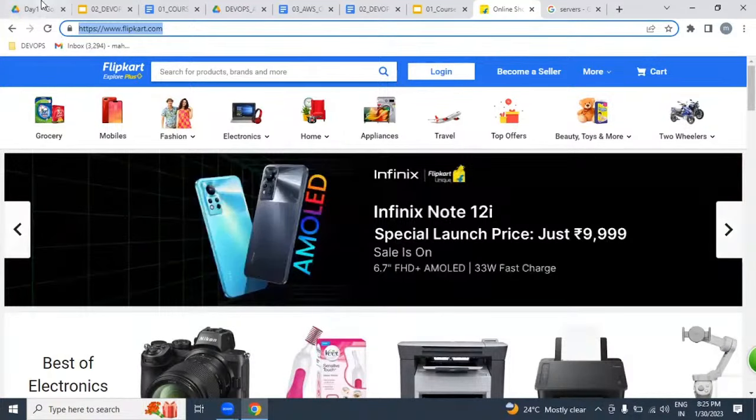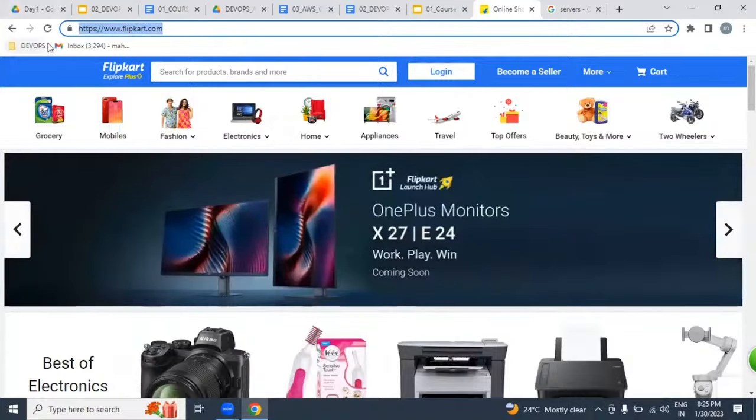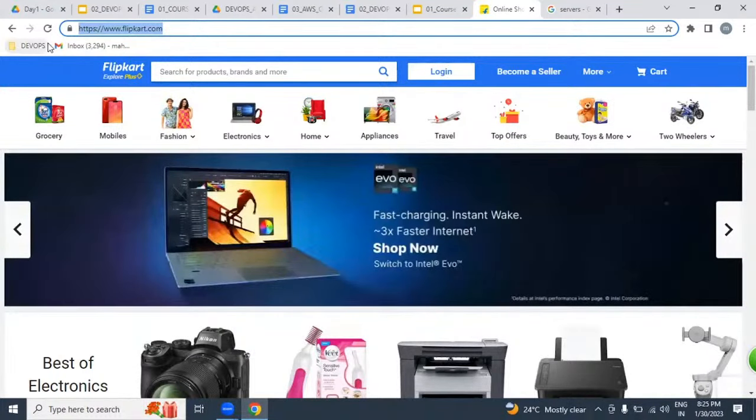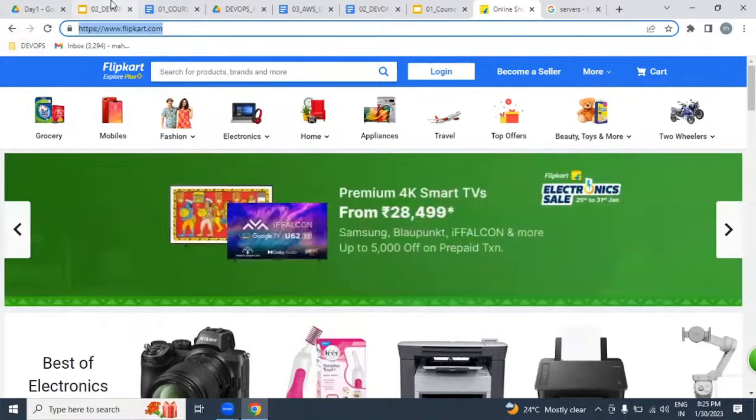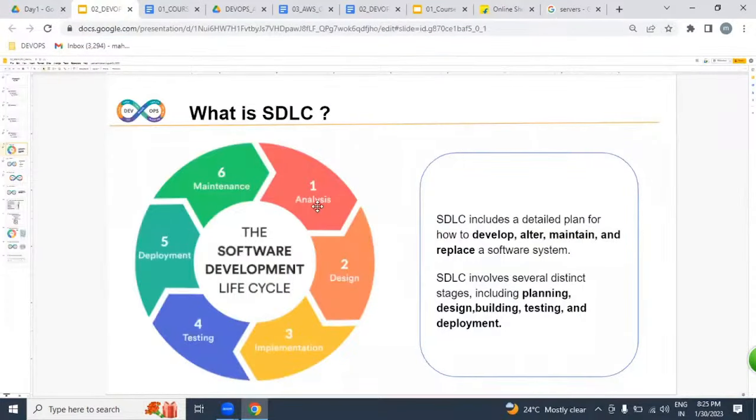The same way, if you want to build a Redbus kind of application, a Book My Show kind of application, or a Flipkart kind of application, we have to follow these stages.